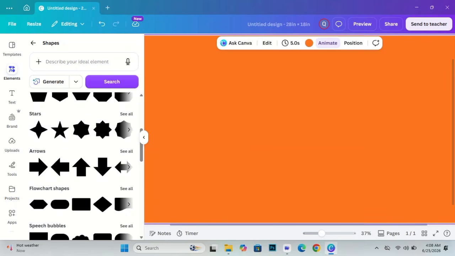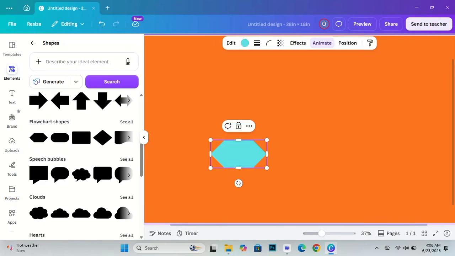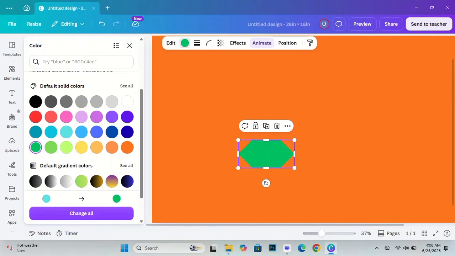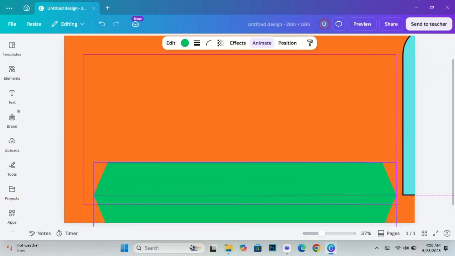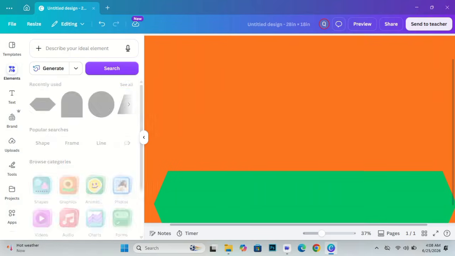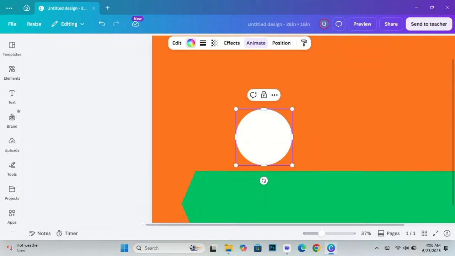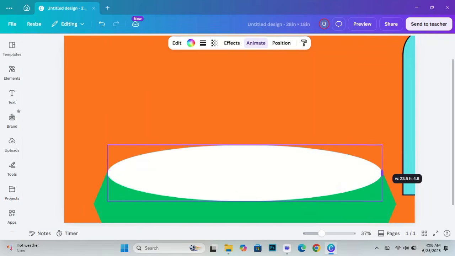A well-designed product brochure can turn viewers into customers within seconds. Let's start by opening Canva and clicking on Create a Design. From the search bar, type brochure and select a brochure layout that matches your product style.